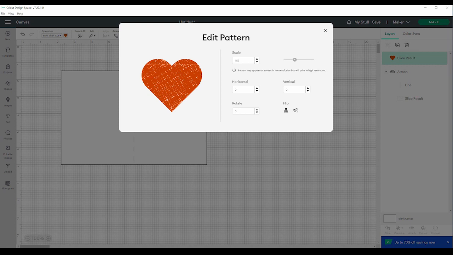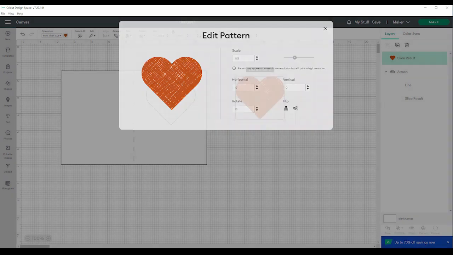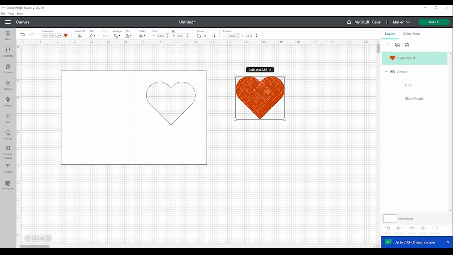Or say you want to move, you see a certain spot in the pattern that you want, so let's see if that will get rid of that line. There we go. Okay, or you can flip the pattern either way, horizontally or vertically. Okay, so I like that. So you can just X out of that when it's how you want it.